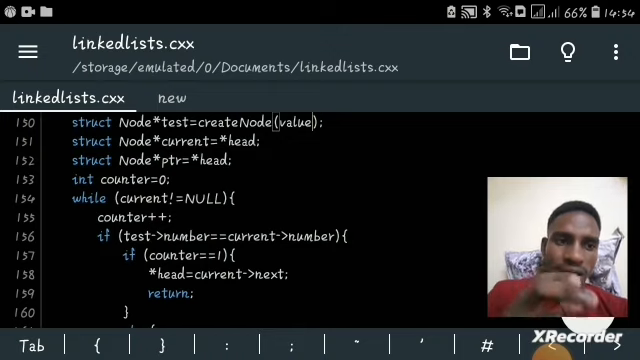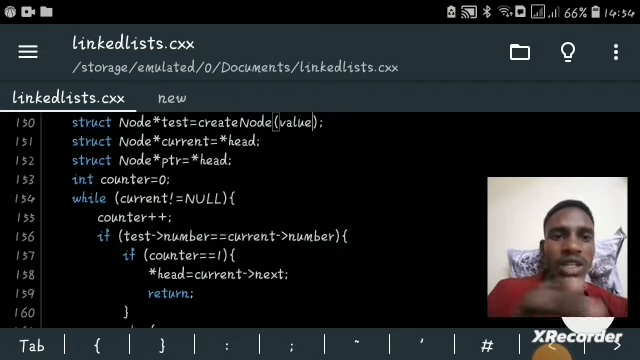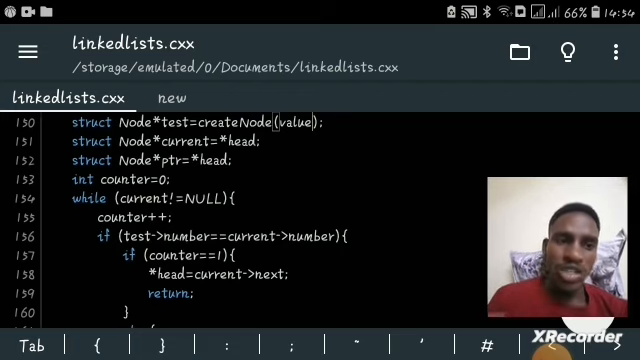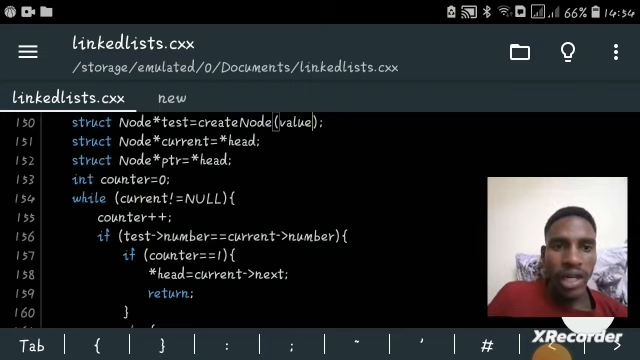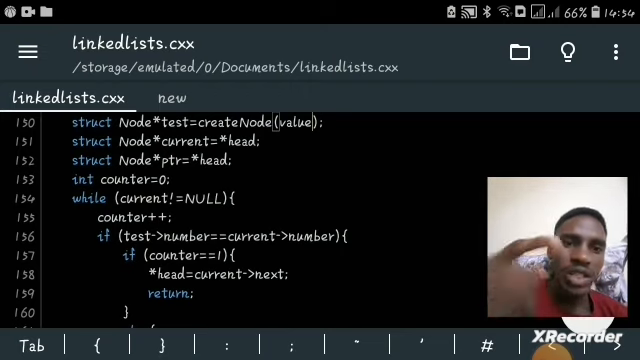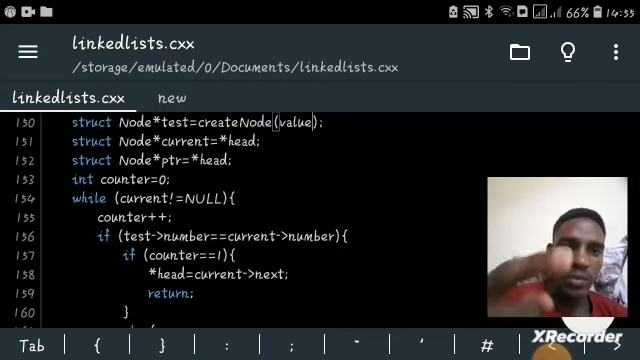Now we're going to access that structure's number, and then equate it to current's number. So every time we are traversing through the list, we're going to look at an element, access its number, compare it to the number of the test node, and if it's equal, then we go under this. If it's not equal, then we just keep on iterating, keep on incrementing the counter by 1.